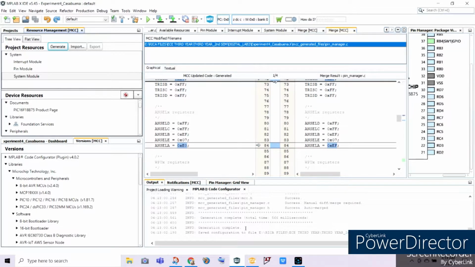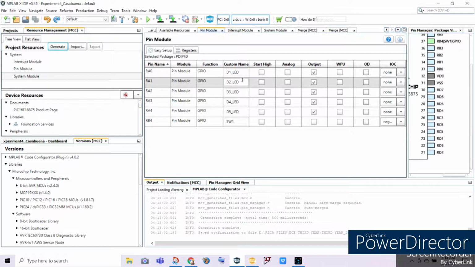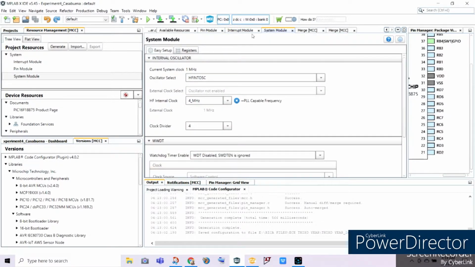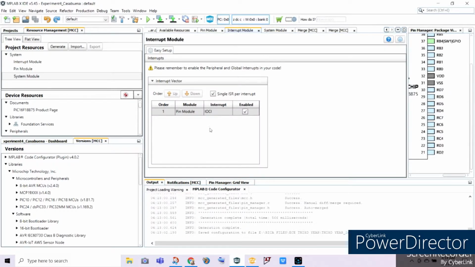Okay, let's just wait for it. Then let's go to our pin module. Kindly check if our RB4, our switch, has been set to IOC, which is negative. Okay, this one is negative. And then let's go to our system module and check if the system is still the same. In our interrupt module, pin module IOC I should be enabled. Single ISR per interrupt should be enabled as well. So let's check it all.